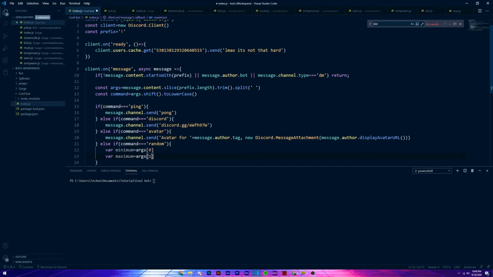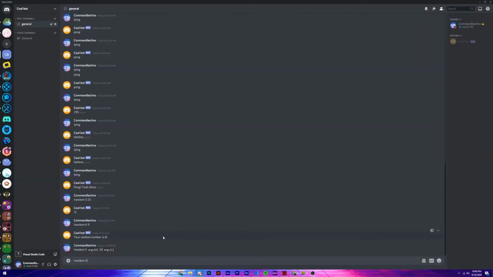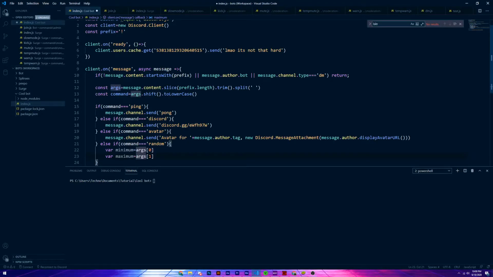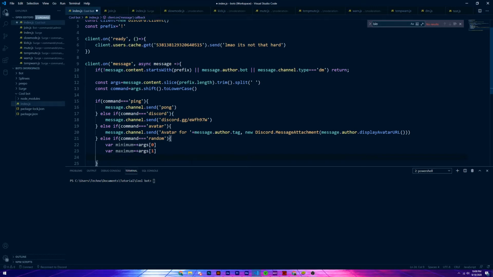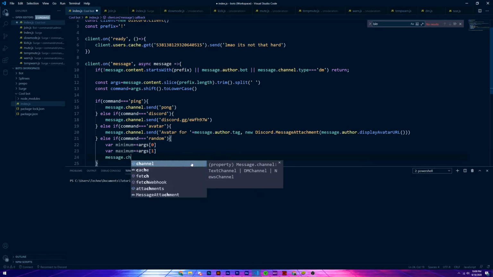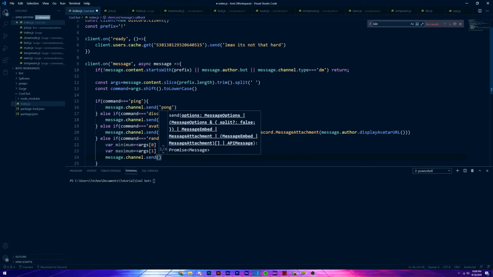And then there's one other thing we have to do, and this is because of JavaScript. Right now it's reading the args as a string, which is just text, but we need to make them into a number. So the easiest way to do that is just to put plus before it, and then you can perform math and stuff on these numbers. So now let's create a random number. So we can just send, because now we're ready to actually send it.